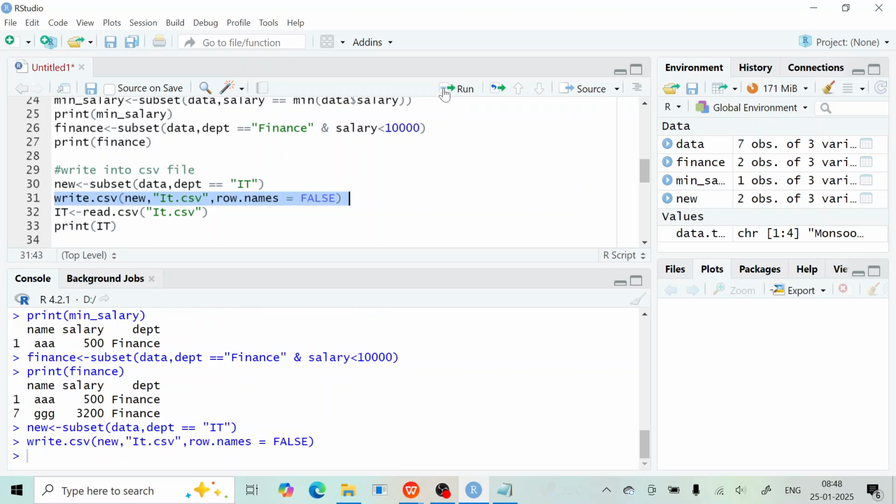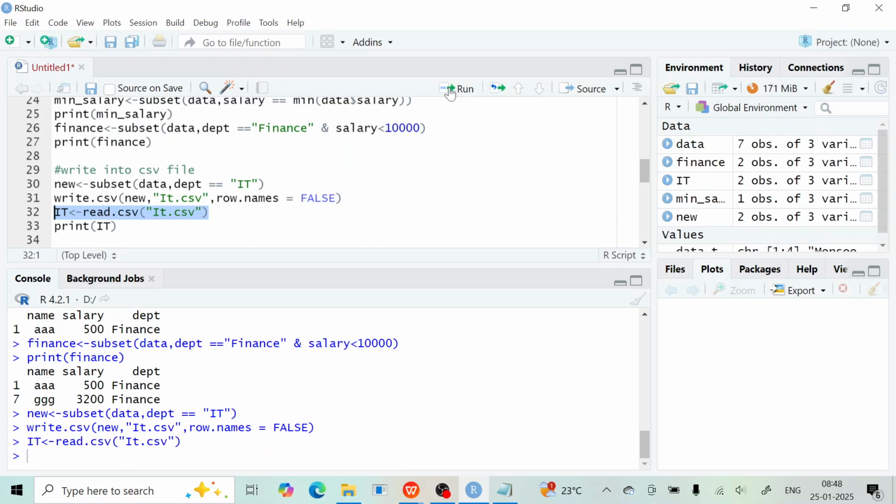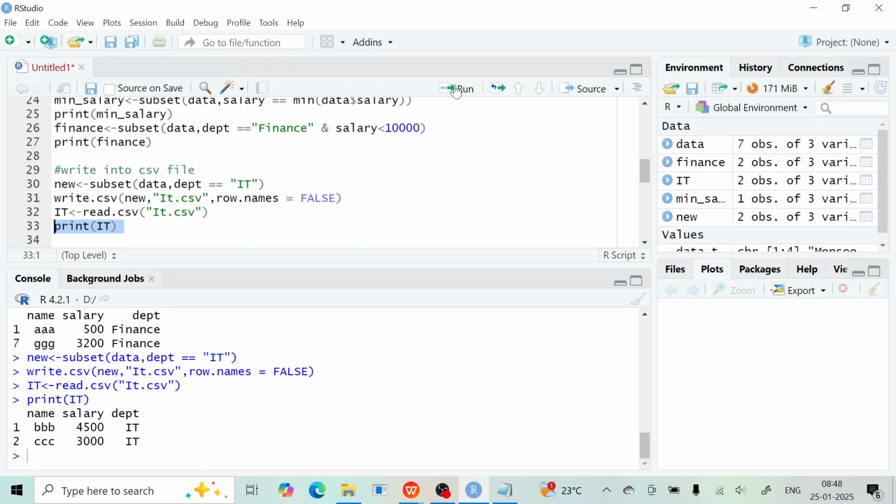Now I have written the CSV file it.csv. Now I am importing that it.csv file using the read.csv function, and I'm printing it to see what happens. It will have the subset which belongs to the IT department. In the IT department there are two records. The two records from the company.csv are now written into the it.csv file.